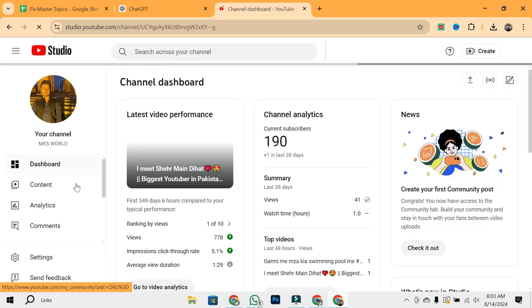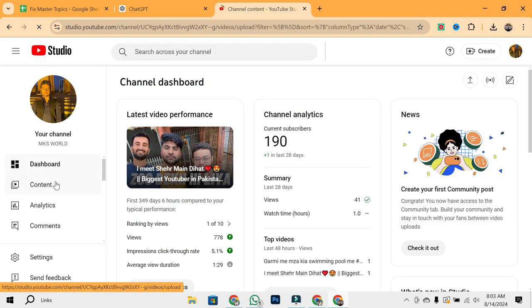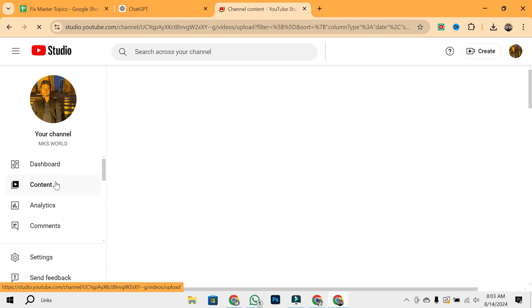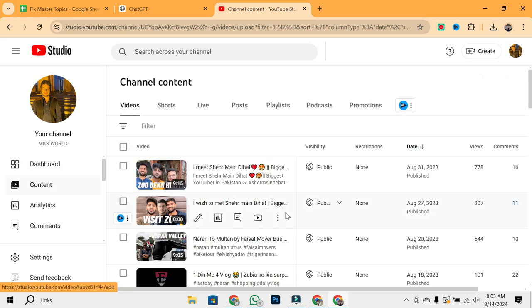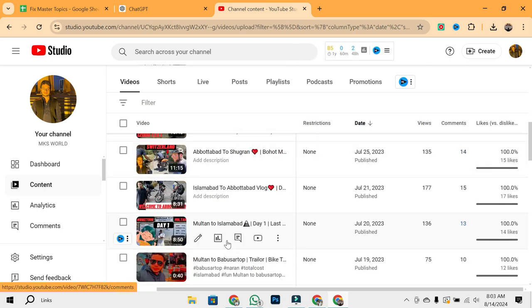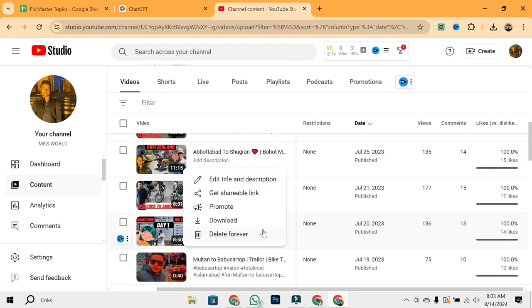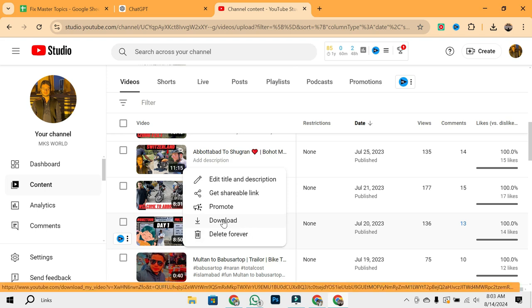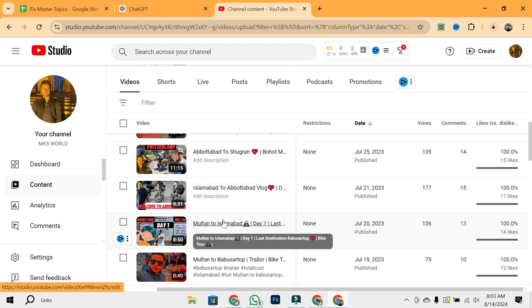In YouTube Studio, you'll see several options on the left side. Click on Content to view a list of all your videos. Find the video you want to convert to audio. Click on the Options button next to it. This might look like three dots or a small drop-down arrow, and then hit the Download button. The video will begin to download to your computer. Just wait for the download to finish.